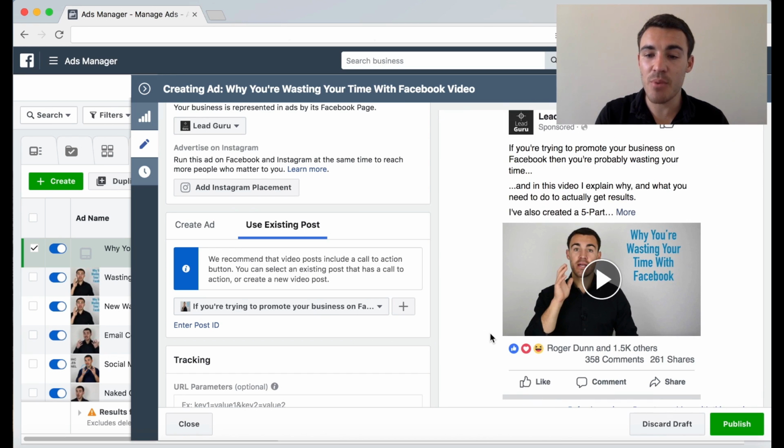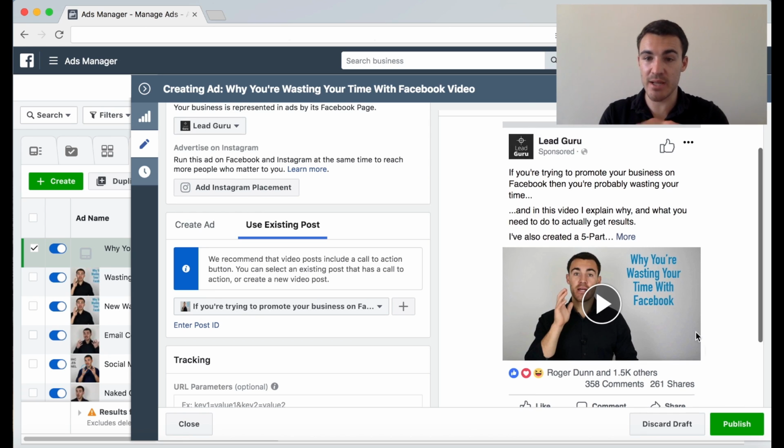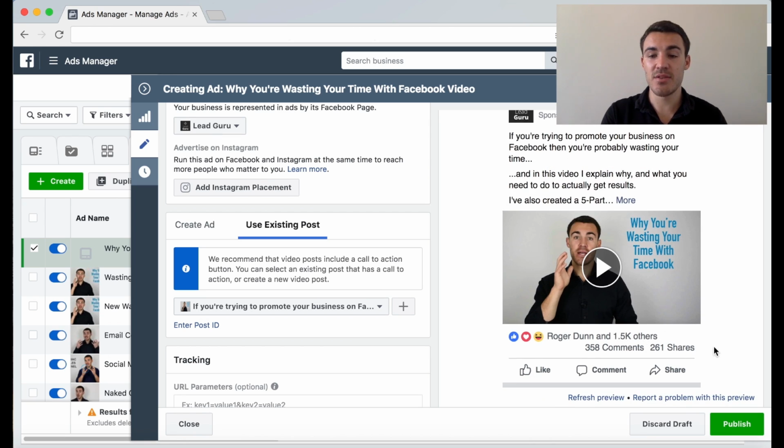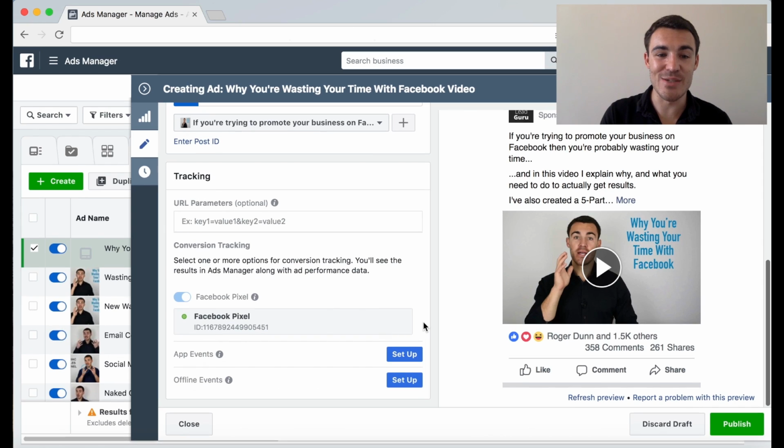So you can see, for example, that this one post has got 1.5 thousand likes, hearts, and all the other different options. 358 comments, 261 shares. And what that means is when that ad shows up in someone's newsfeed, looking just like what you can see here, people are going to pay more attention to it. They go, okay, people obviously like this. It's acting as social proof. So that's why I'd recommend use existing post. And it also means that this step is super easy. I don't need to do anything else.